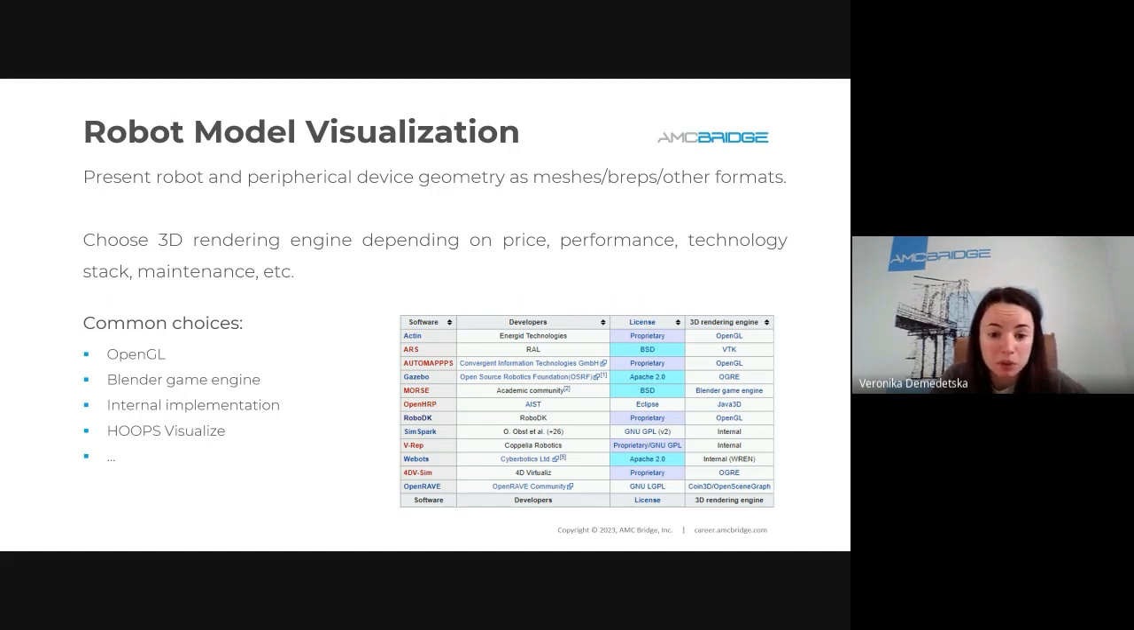So here, on this table, you can see some of the robot simulator solutions and the type of the 3D rendering engine they are using. As you can see, some of them use OpenGL, some have internal proprietary implementation of the rendering core. So it's actually always up to the developer to decide what we're going to use, depending on the format of the geometry and any other things or limitations that we have.